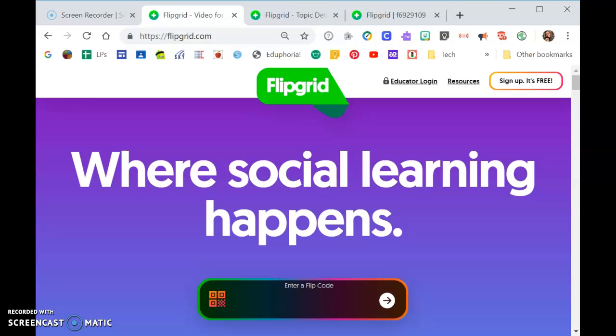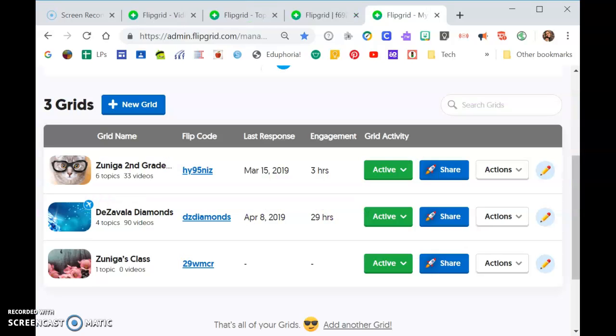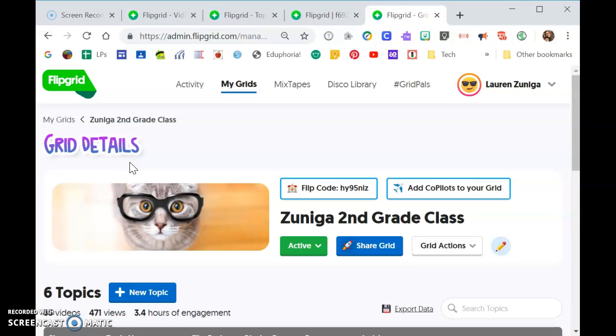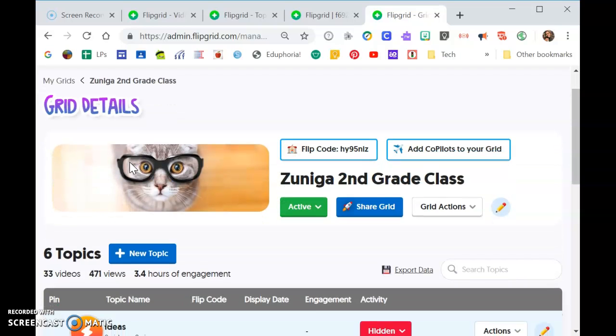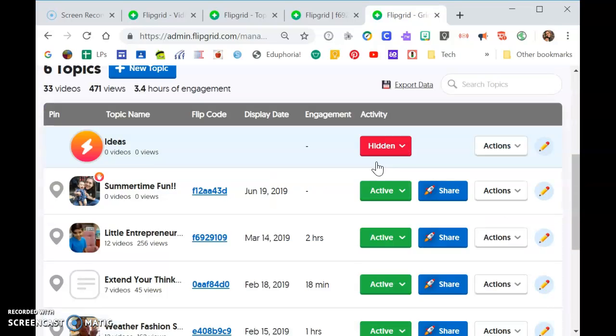A flip code can take you to two special places. It can take you to a Flipgrid or a Flipgrid topic page that'll be given to you by the teacher, me. When a teacher logs in, we have all kinds of different grids for different reasons. So if we have a Desivala Diamonds grid right here, but specifically we're only going to worry about Zuniga's second grade grid. So this is our class grid. You can tell it's our class because it says Zuniga's second grade class. It has a little kitty with the glasses, and we have our own special flip code right here. Our flip code is HY95NLZ. You do not have to memorize your flip codes.